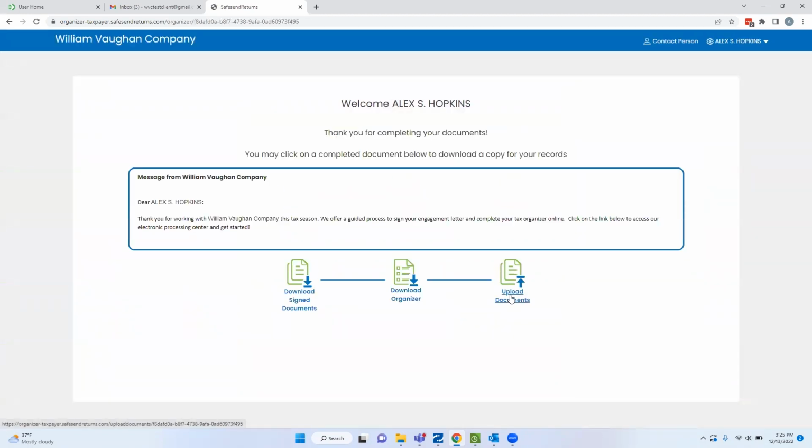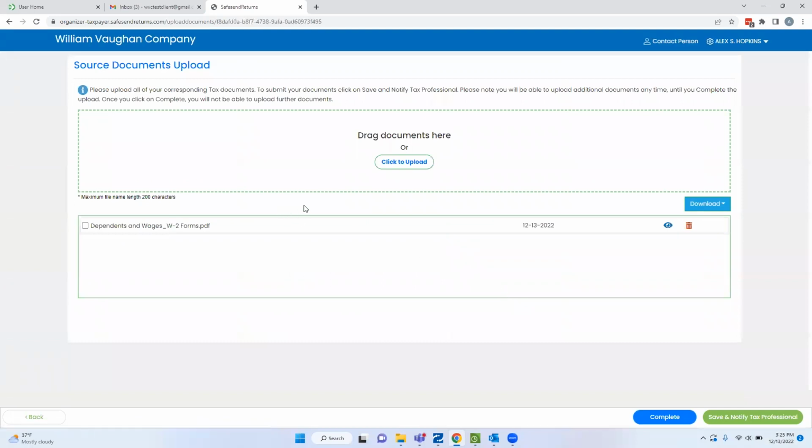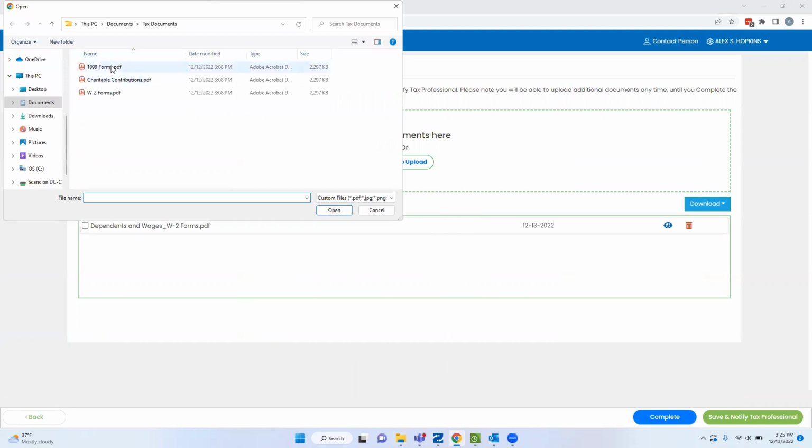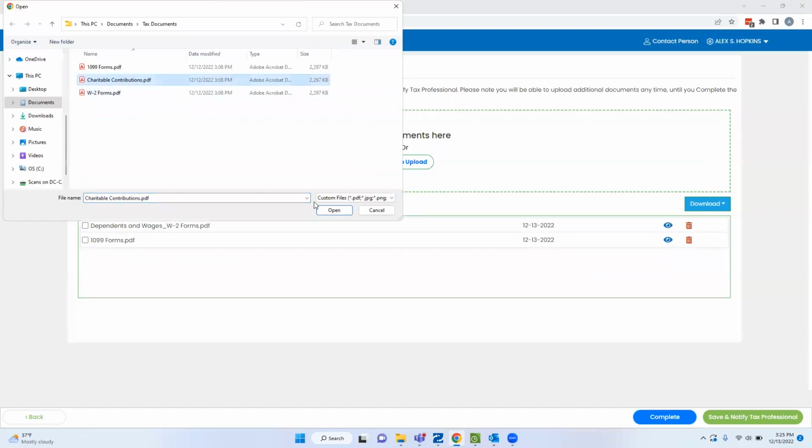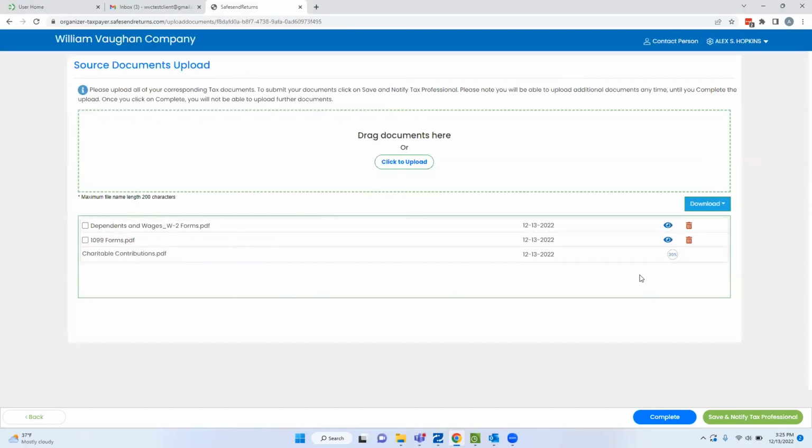From here, you can upload any other documents that you haven't maybe already uploaded in the organizer. And either way is fine. You don't have to do one or the other. You can click here to upload your documents again, and then open your other forms. And this will show you all of the items here that you have uploaded.